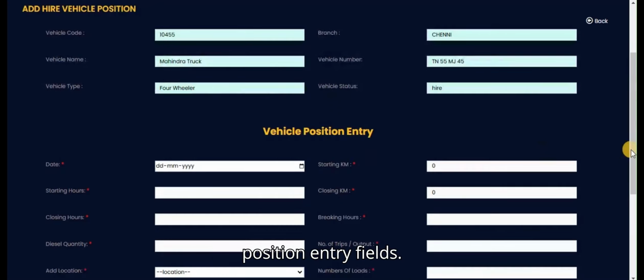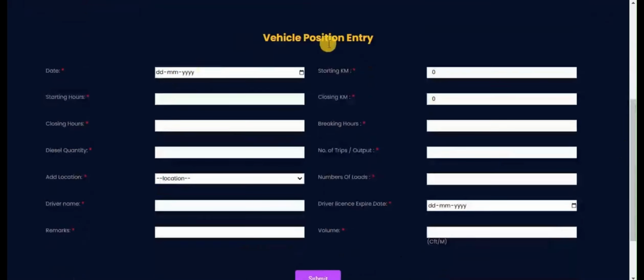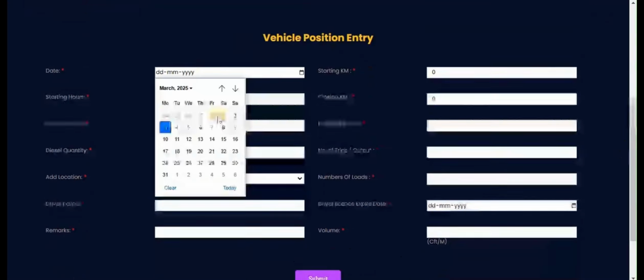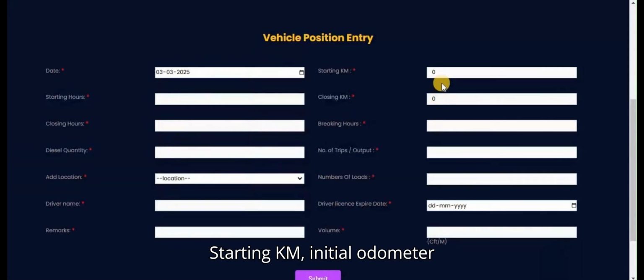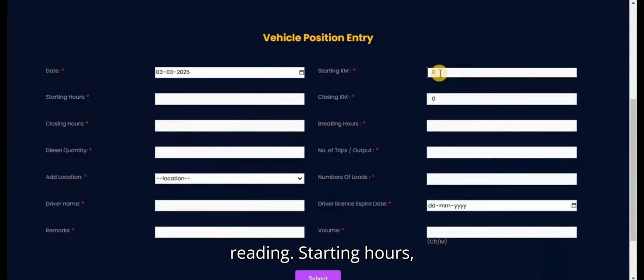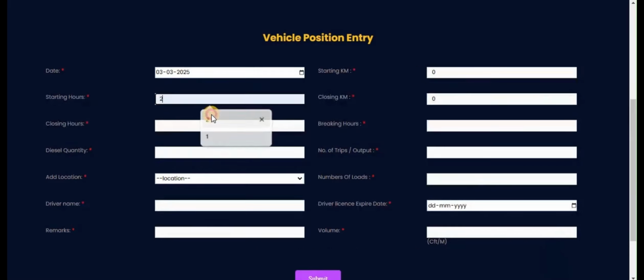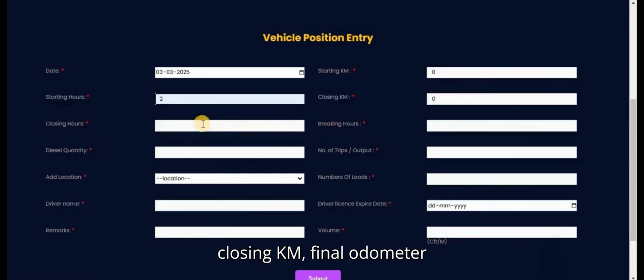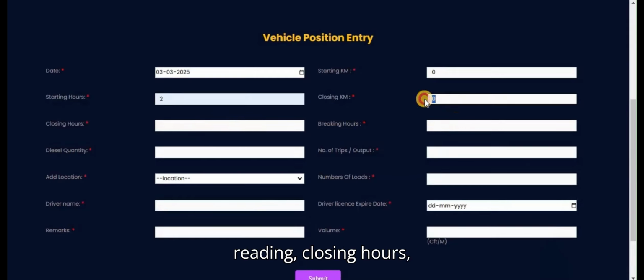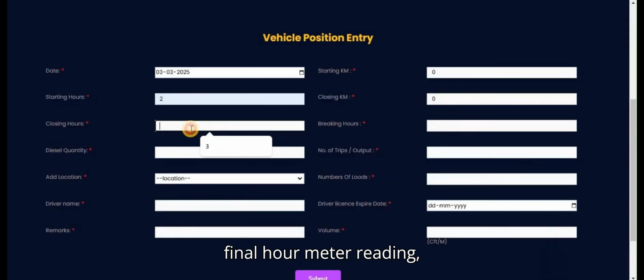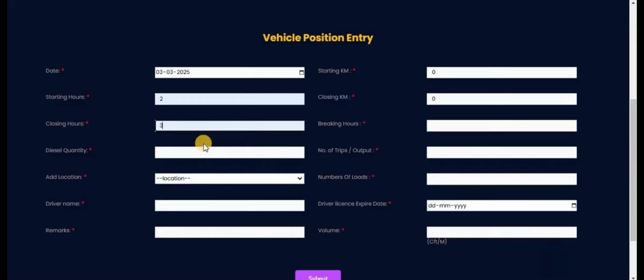Hire vehicle position entry fields. Date, entry date. Starting km, initial odometer reading. Starting hours, initial hour meter reading. Closing km, final odometer reading. Closing hours, final hour meter reading.